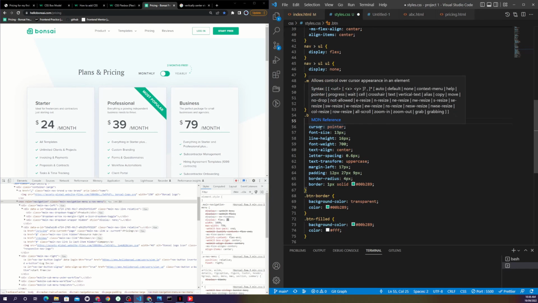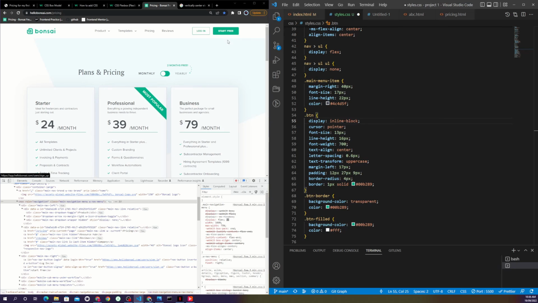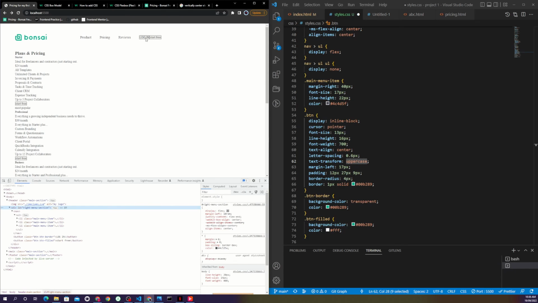I want them to be having cursor pointer. You see the hand? I want it to be a pointer. Font size just 13 pixels. The font weight is 700 because they are bold here. Text align center inside my button, and the letter spacing. So the space between the letters is smaller than default one. So they make it 0.6 pixels. Text transformation uppercase. So I want whatever my text inside to be uppercase. So if I remember here, I put one lower and one upper. So it should be with this one, both of them now upper.